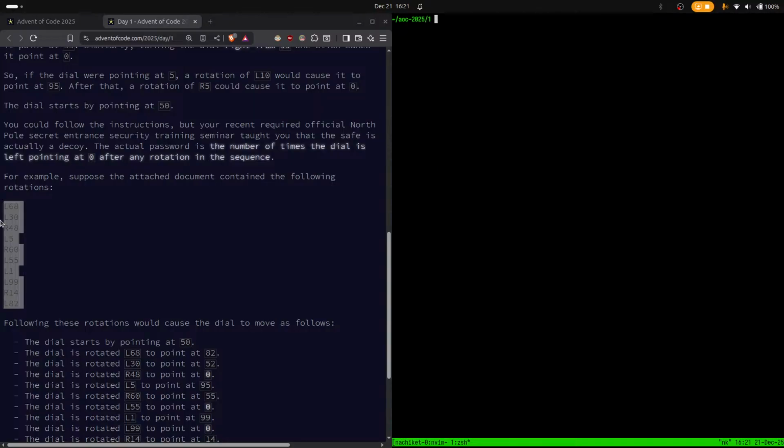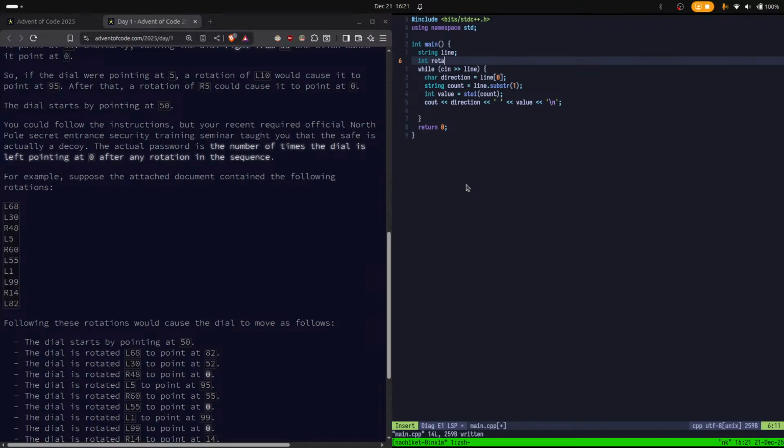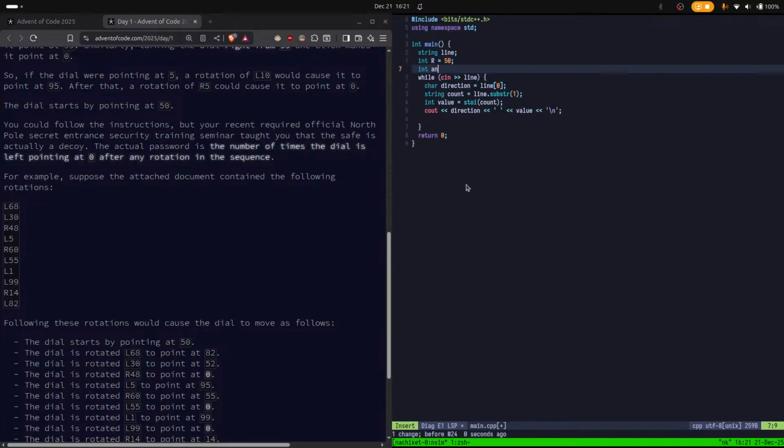I hope my LSP is working fine. We need to provide the input. Okay, fine. So parsing is working fine. So let me start with the initial rotation. We're at 50. Say we are using R as the variable and the answer is 0.